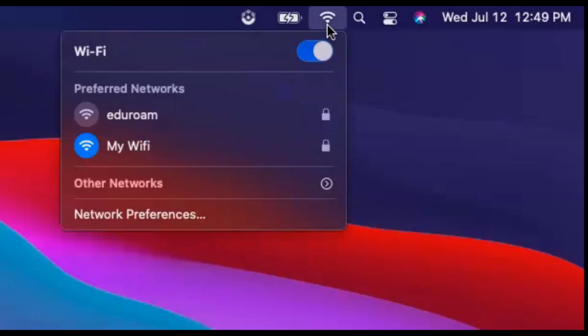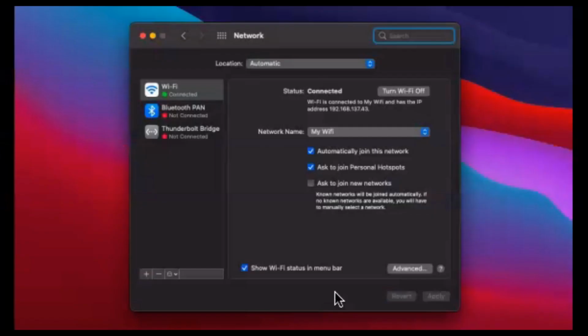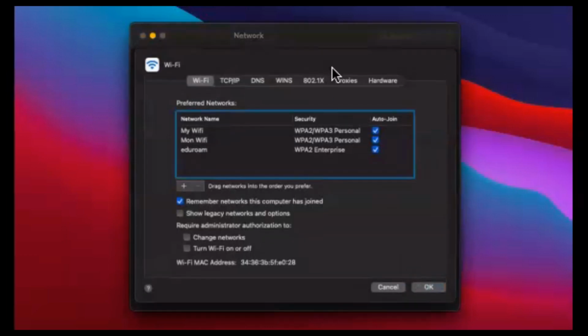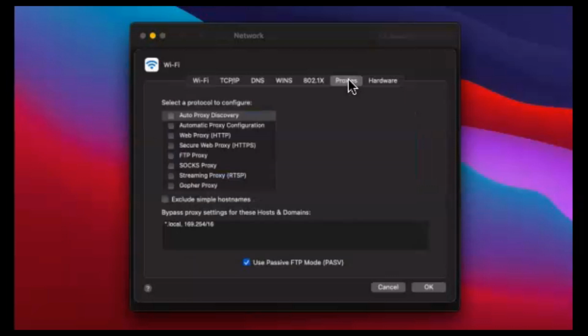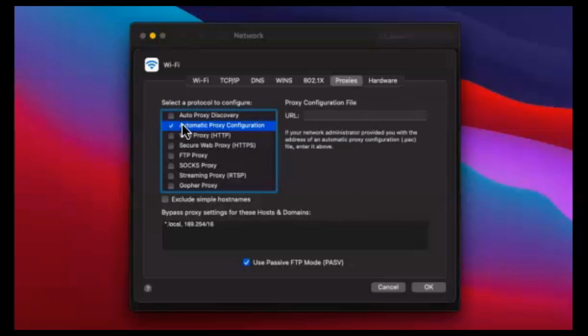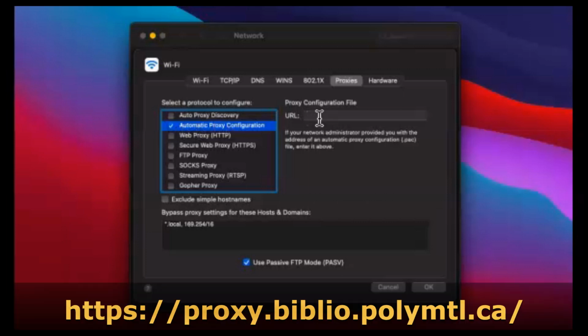Click on the Wi-Fi icon to open up the menu, then click on Network Preferences. Click on Advanced. Click on Proxies. Check Automatic Proxy Configuration. In the URL box, enter the address as it appears on screen.